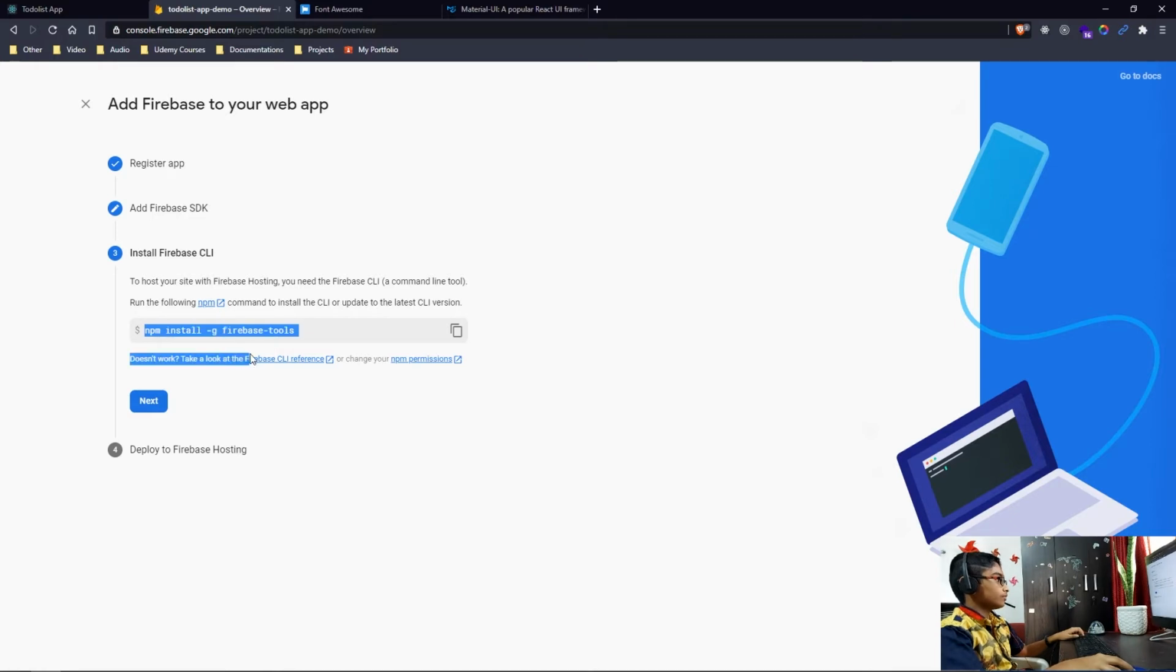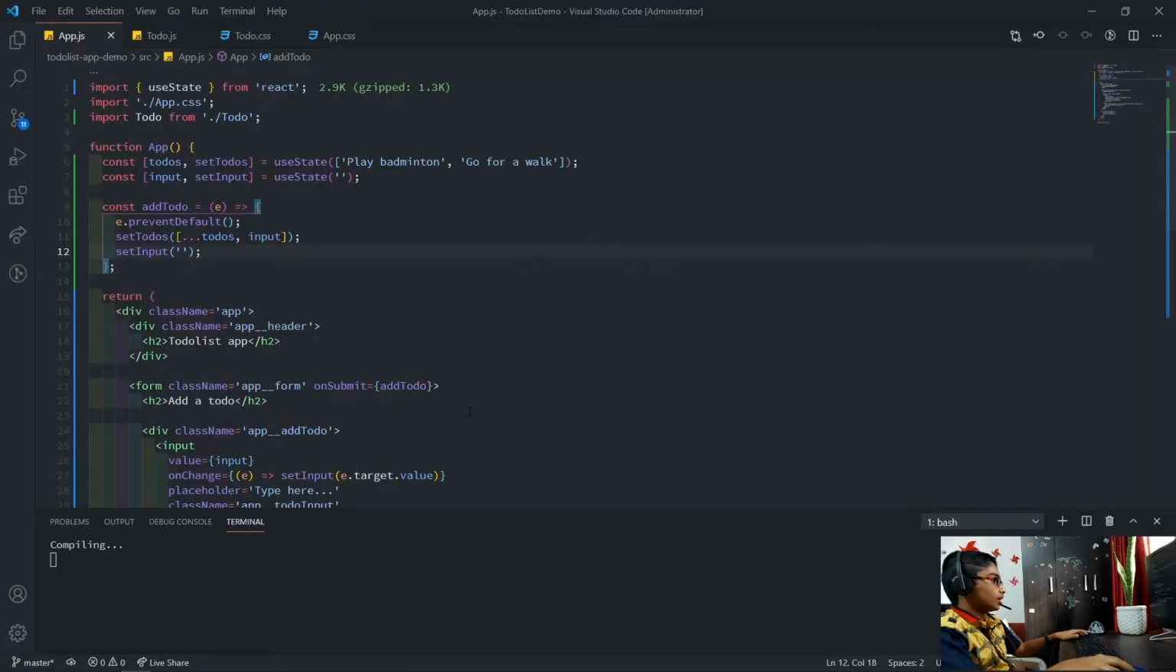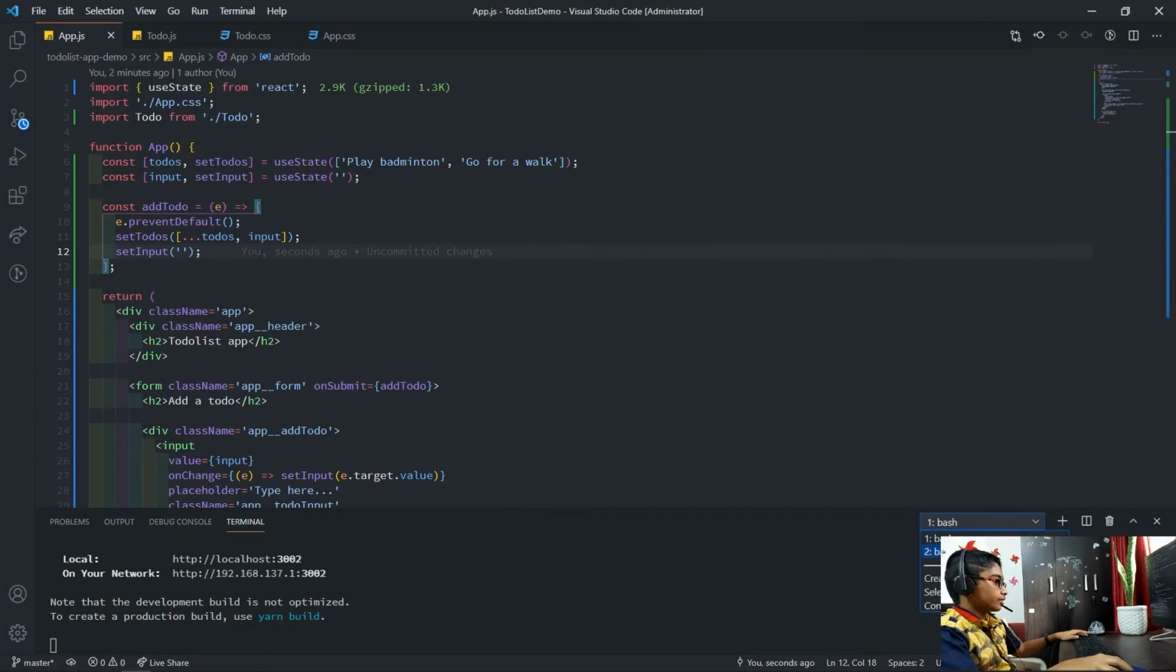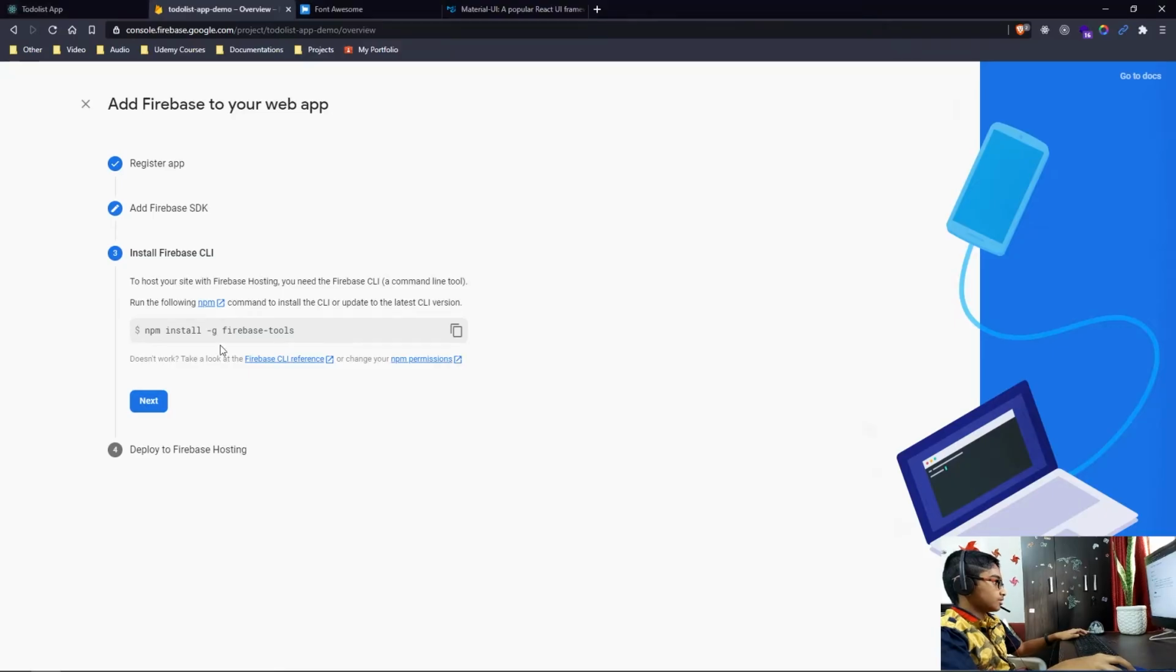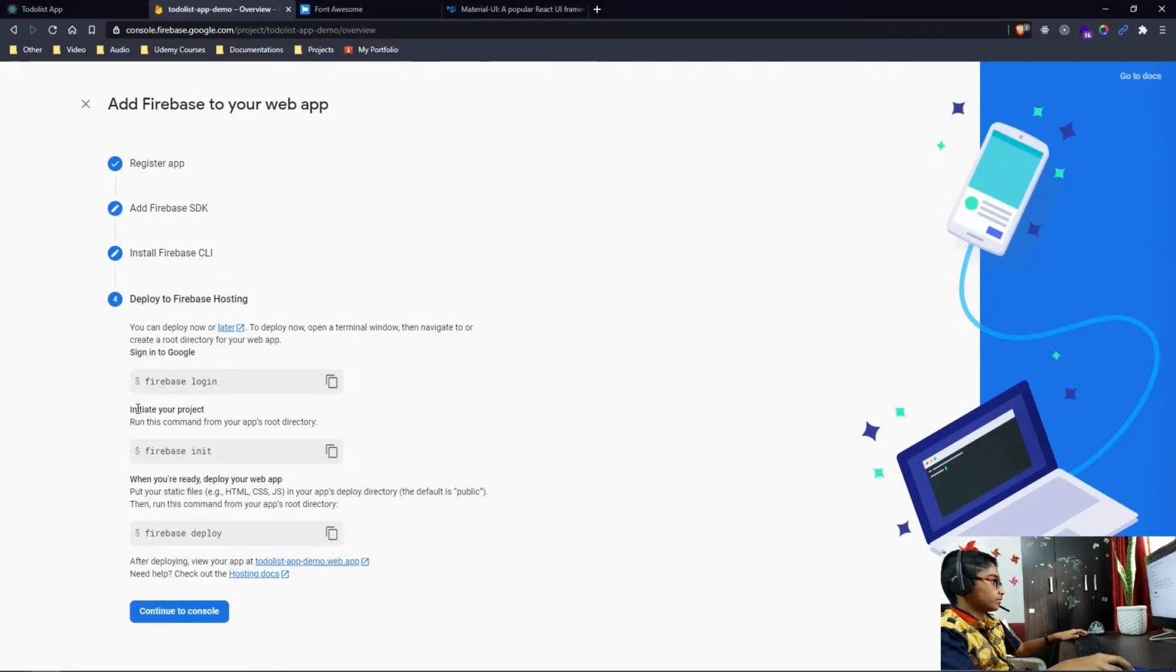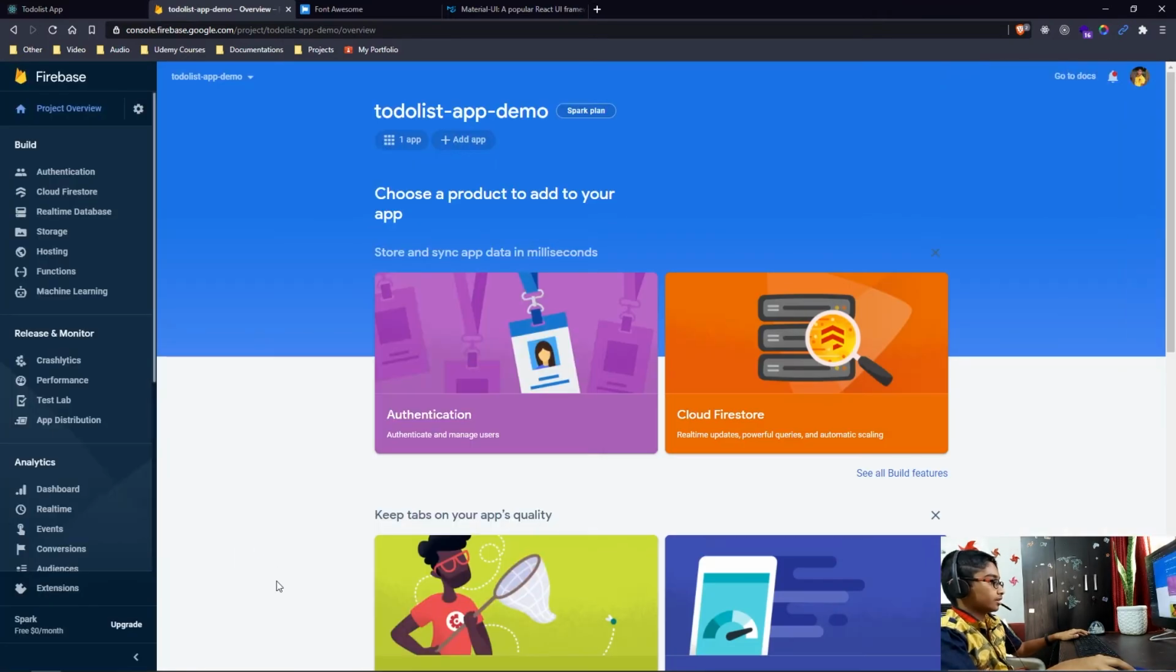And install Firebase CLI. So if you haven't run this command already, you just need to copy it and go over here to the second terminal and just paste it. So this is just going to install all the Firebase tools that we need. And we can just leave this for now. We're going to do that in the end when we actually finish creating our application. Now let's just hit continue or next, and we should come over here.